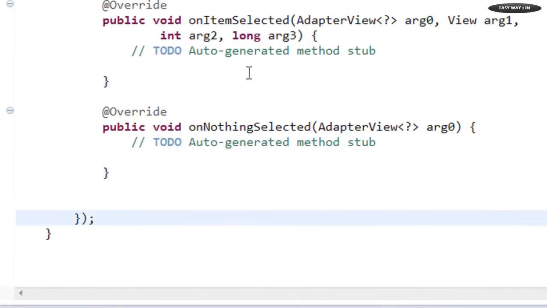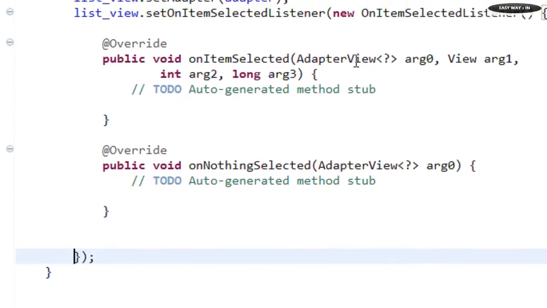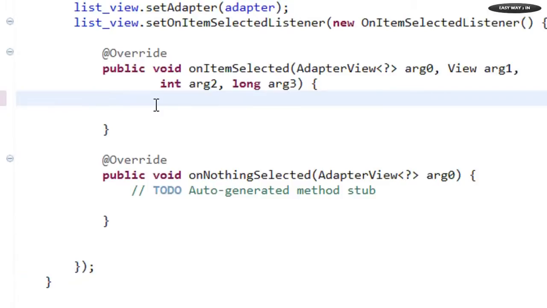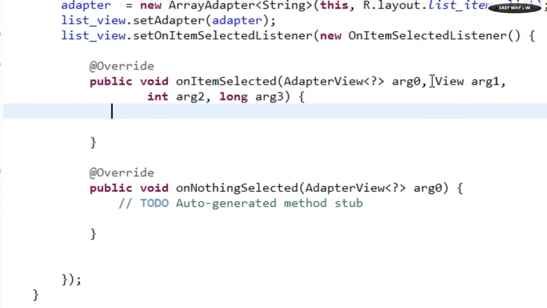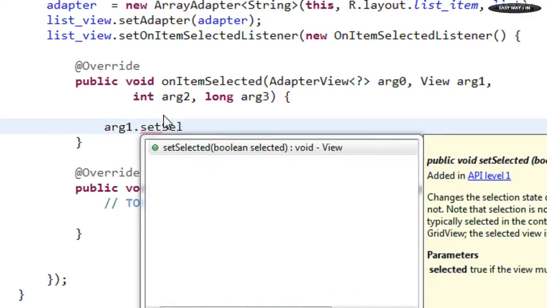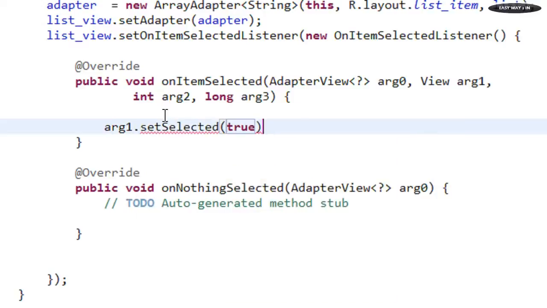Okay, so when user select the item on the list view, this method will invoke, the onItemSelected method will invoke. Okay, here you have to change the state of the selected item. So you got the view object from this argument, view argument. So arg1.setSelected into true. Okay, so when user select the item on the list view, we set the corresponding item setSelected state into true.